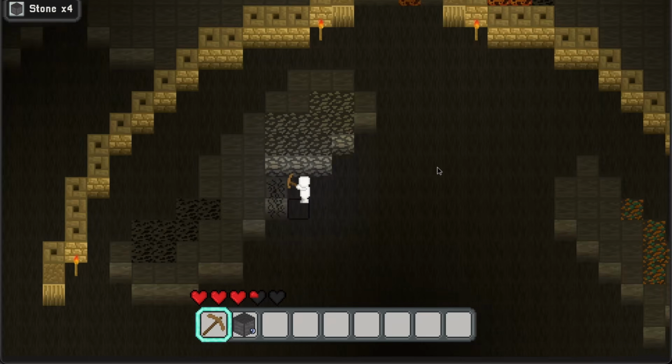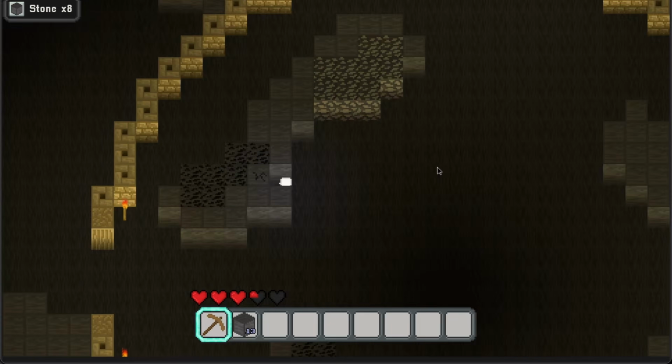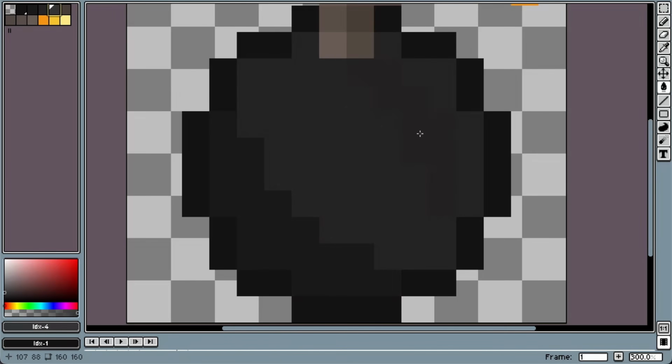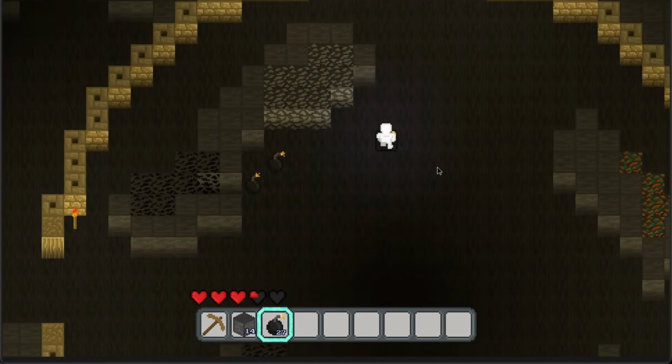Why did I add bombs to my game, you say? Well, great question. Mining blocks by hand is fun and all, but nothing is as exciting as blowing the world to pieces with explosions. I started by making a quick sprite sheet of a bomb and allowing the player to place it in the world.